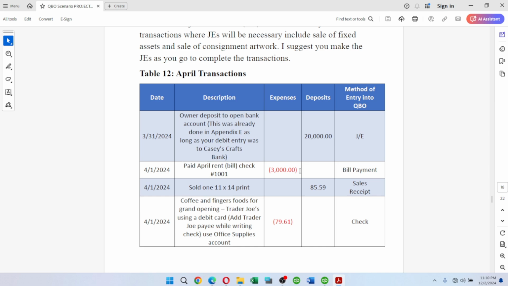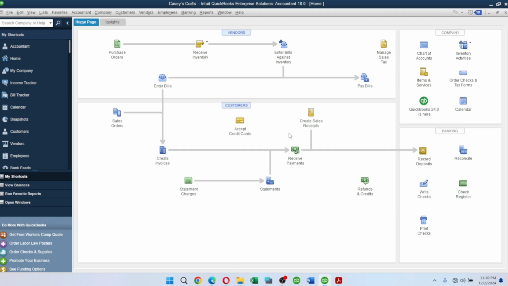Payment made for rent. We are going to use the bill payment. So let's go ahead and enter this transaction. This one was a payment Cassie paid against his rent. So let's go ahead and make that payment.